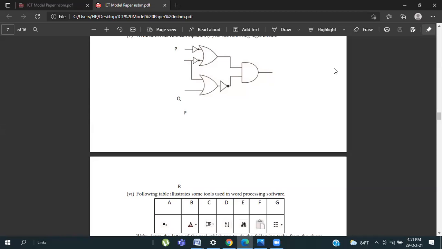So the answer is P plus Q dot Q plus R. Right? So P and Q, they are coming by adding. Q and R, they are also coming by adding. And sorry, there should be a bar. Right? So because the P and Q, they are going through NOT gate now. So P, Q bar and P plus R, P plus Q bar, they are going through AND gate. So the answer is P plus Q dot Q plus R bar. That should be the answer.